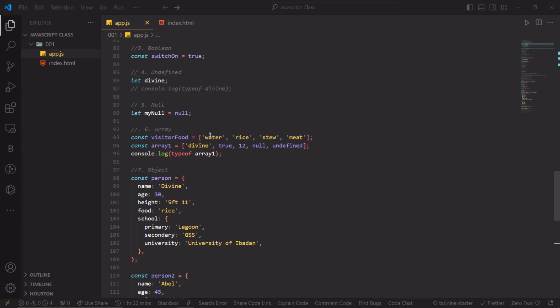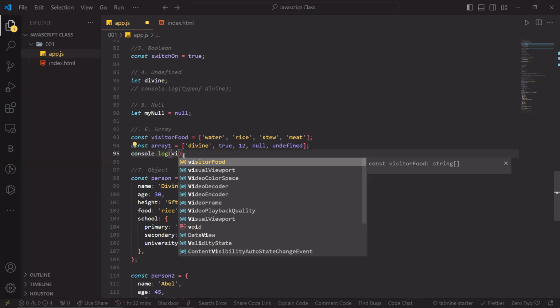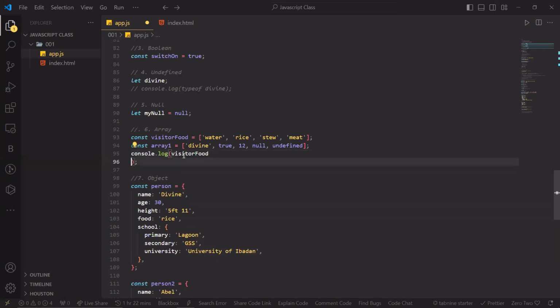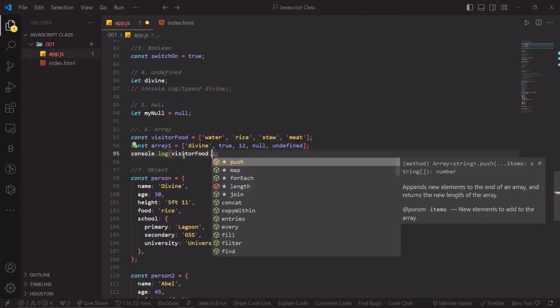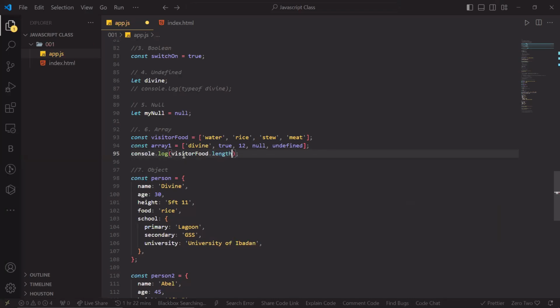So if you notice now, we have 1, 2, 3, 4. We have 4 items here, and I'll quickly illustrate something. There's a method we can use on an array: we can check the length. So let's say visitors dot length. So you can actually check the length of an array. What this does is return a number.